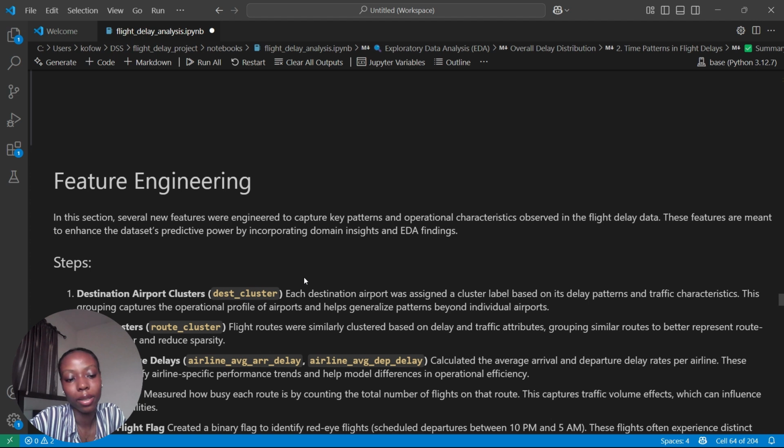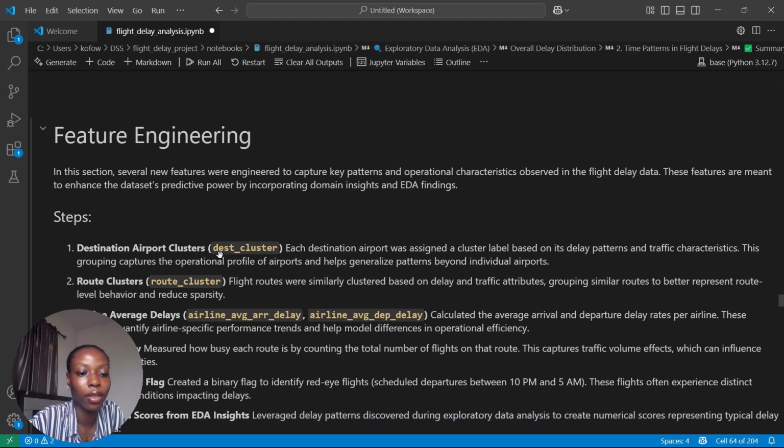So now I'm ending the EDA section. I'm now transitioning into the modeling part, but before I start modeling, we have to do some feature engineering, right?